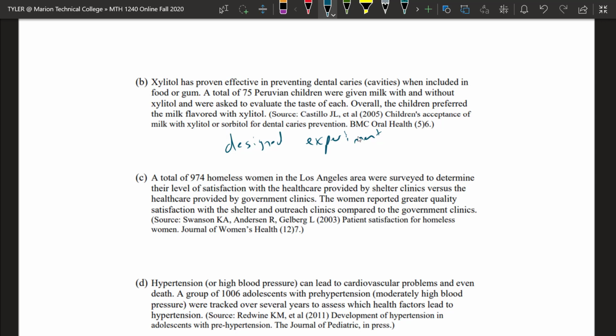And then part C, reading over that, you should see that's an observational study, and this would be a cross-sectional study. Right, so the key thing there is that we're doing a survey to get a specific point in time. So this would be an observational study. Say cross-sectional study.